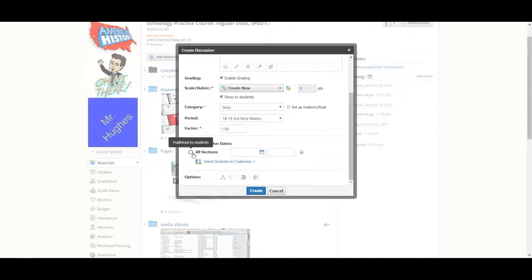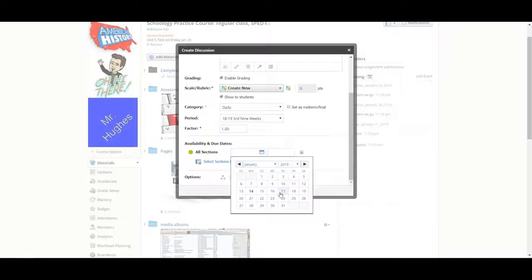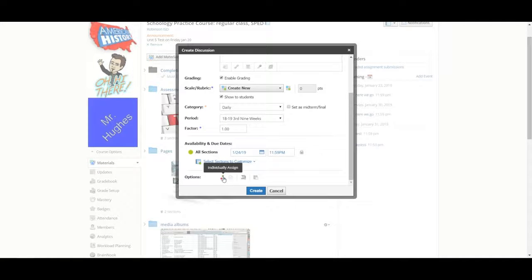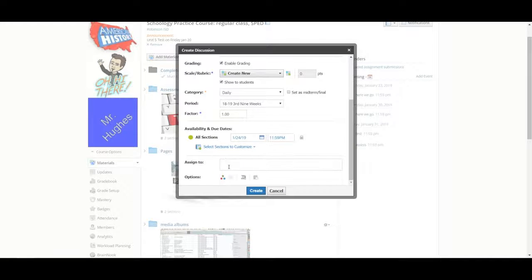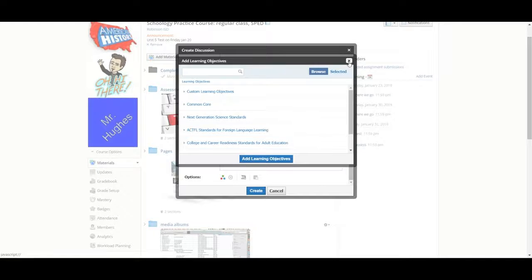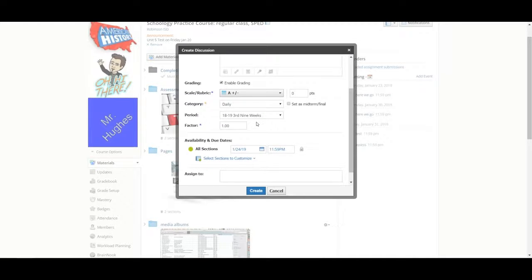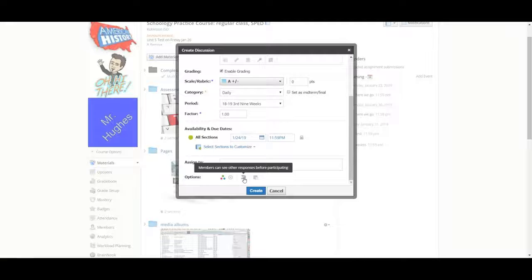Next, choose what sections you're going to want to include. Set a due date for when it's going to be due, and then you have your options. Are you going to assign it to an individual person or group? You can type their name here. You can select learning objectives, but you cannot do it when there's a rubric involved. Once you take that rubric off, you can assign learning objectives or your TEKs.